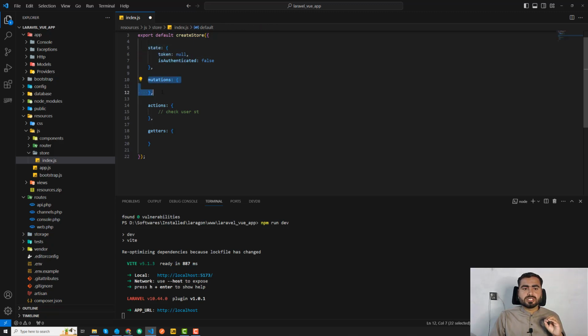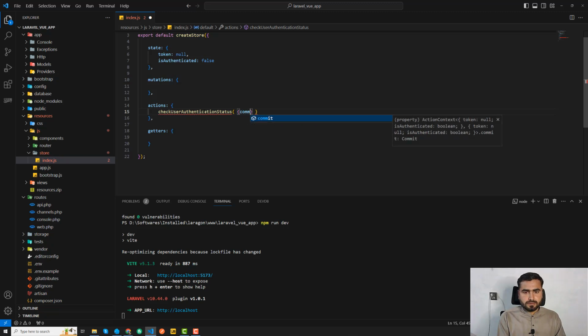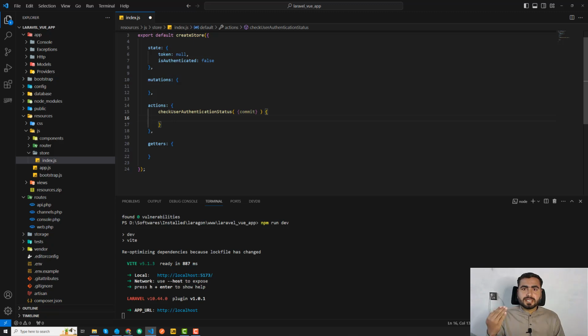So I need to play with the mutation to update these states, and then I can get those states using this one. This is the whole logic. So here what I'm going to do is send a request to the server. First I need to define the check user authentication status, and this accepts a commit, right? In this case it will accept the commit.